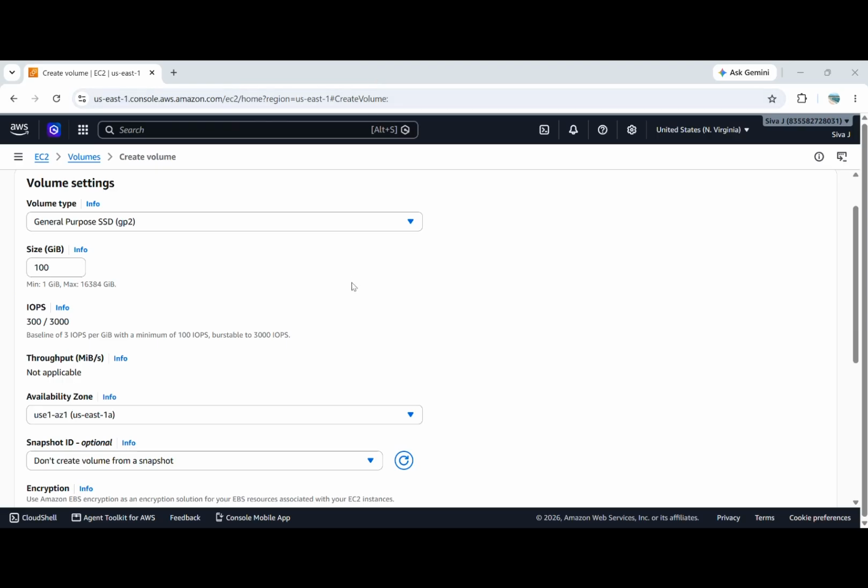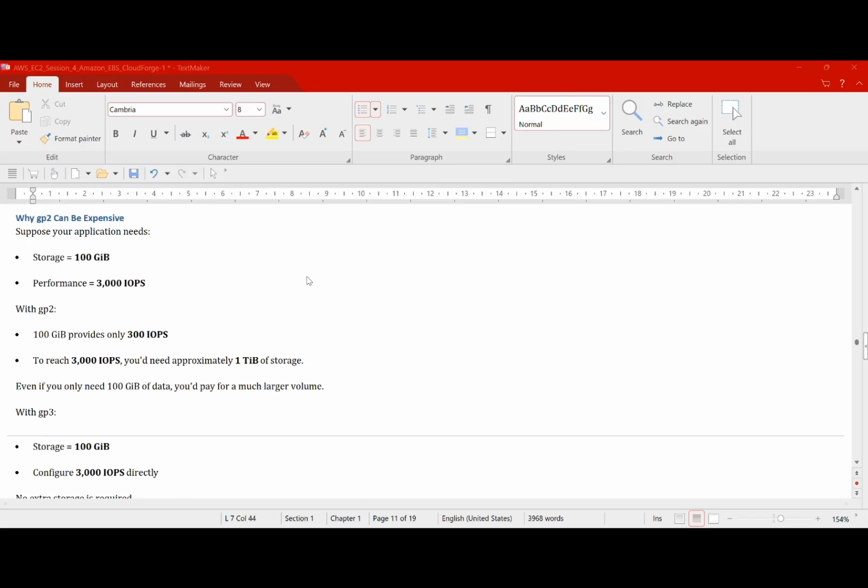So this is the main disadvantage if you use GP2. Let's see one by one. Let's see a practical overview of why GP2 can be expensive. Suppose your application needs storage of 100 GB and performance of 3000 IOPS.